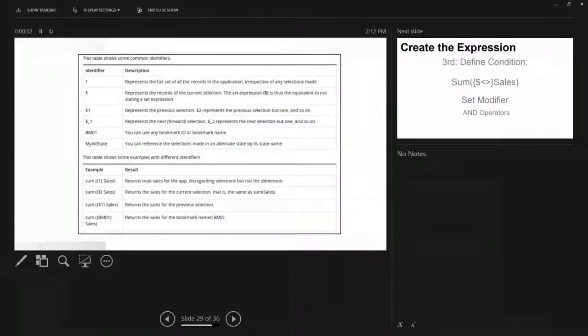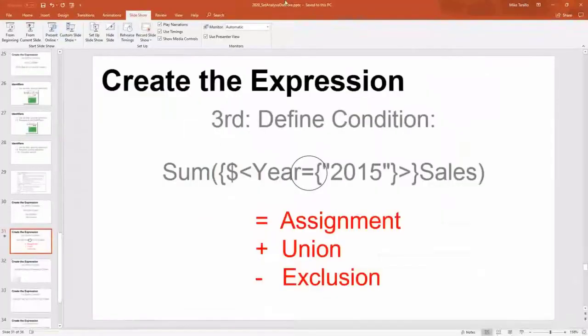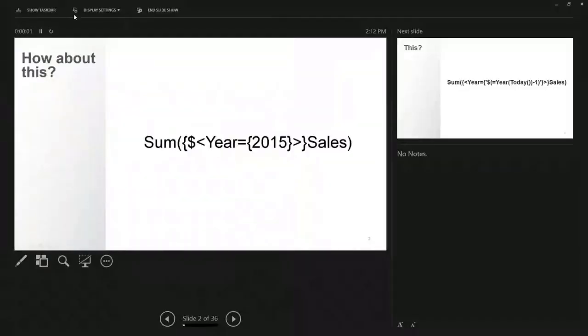So right now, when we talk about set analysis, I got to go to PowerPoint. Come on. I got to switch screens to put it in presentation mode. Slideshow, we want to present from beginning. And display settings, swap presenter and slide.